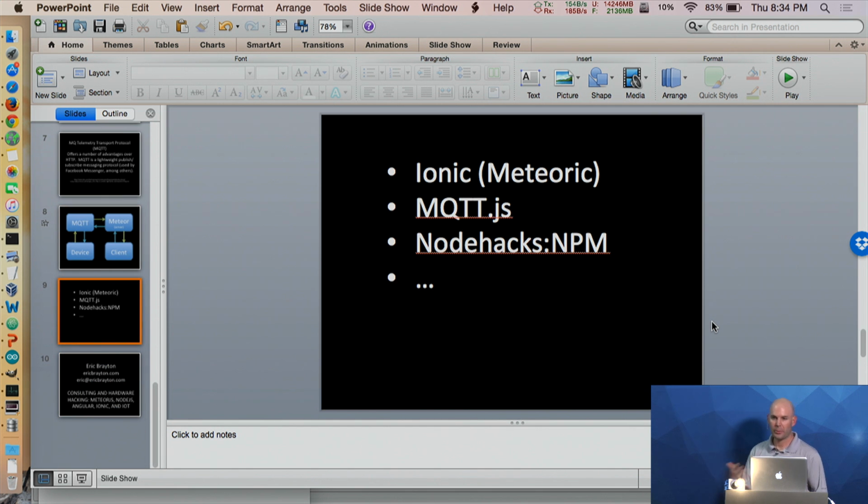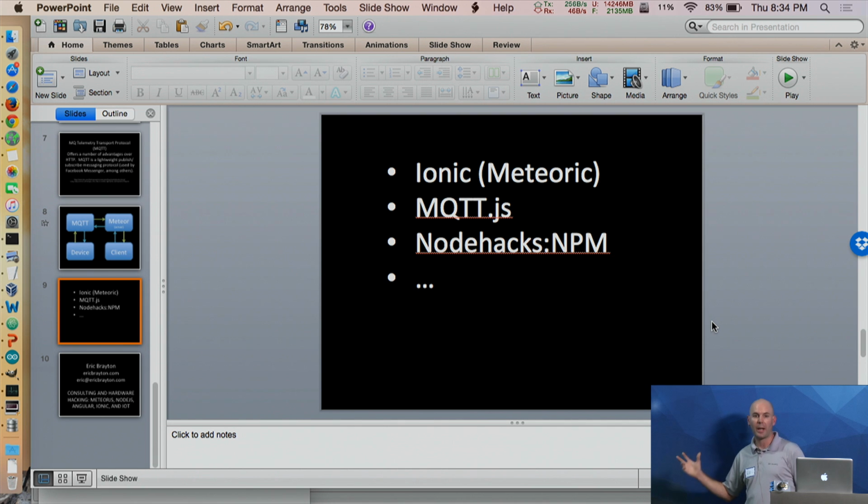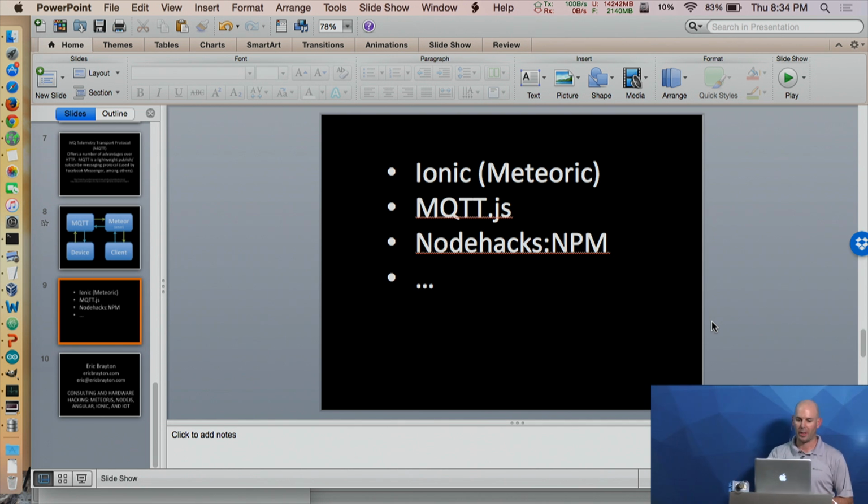So what did I use? I used Ionic and the Meteoric package. There's an MQTT module that allows us to communicate with the MQTT server. I'm also using the npm node hacks package to bootstrap that software in there.